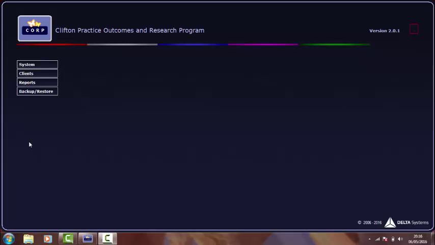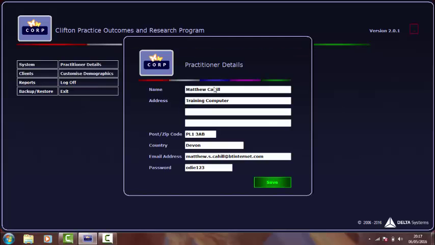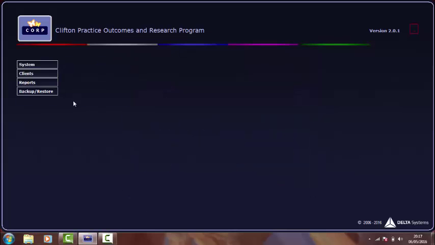Okay, so we've downloaded the software, we've clicked the icon, and this is the screen you will see. Let's have a look at what we've got on board. So you'll see some boxes here. If we start at the top, system, and flip over to the right there, you'll see it has practitioner details. Obviously this will give you an idea of your password and the email address and everything else, just so you don't really forget what's going on with your details.